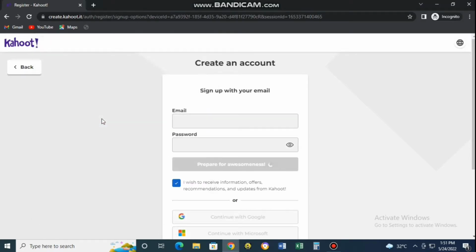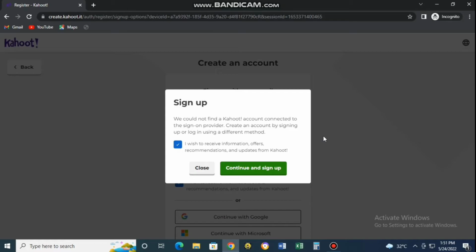After inputting your email and password, a small window will appear to inform you whether or not your Google, Microsoft, Apple, or Clever email was already used to make a Kahoot account. But since this is your first time, just click on Continue and Sign Up to complete the process.